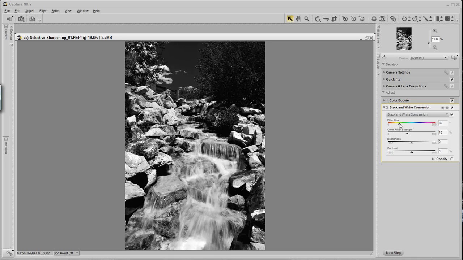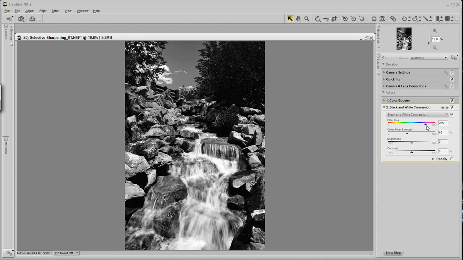You can also adjust the black and white by changing the filter hue, which will therefore affect different areas in the image. I like the red filter for this image. You can slide the color filter strength over to the right, increasing the strength of the filter, or to the left, decreasing the strength of the filter. I like to have my filter pretty strong, but not all the way to the right. You then have brightness and contrast control inside of the black and white conversion.